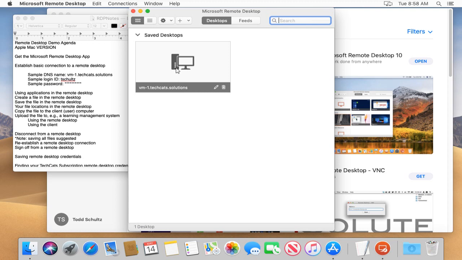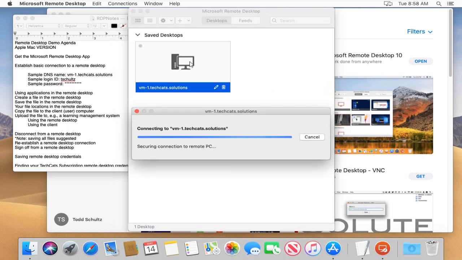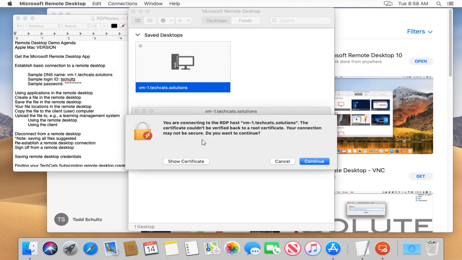And then what I have here is it remembered all those settings, and when I come in next time, this guy will be here, so I don't need to do that again. But then you start up the remote desktop app. If I double click on this, it's doing a connecting.